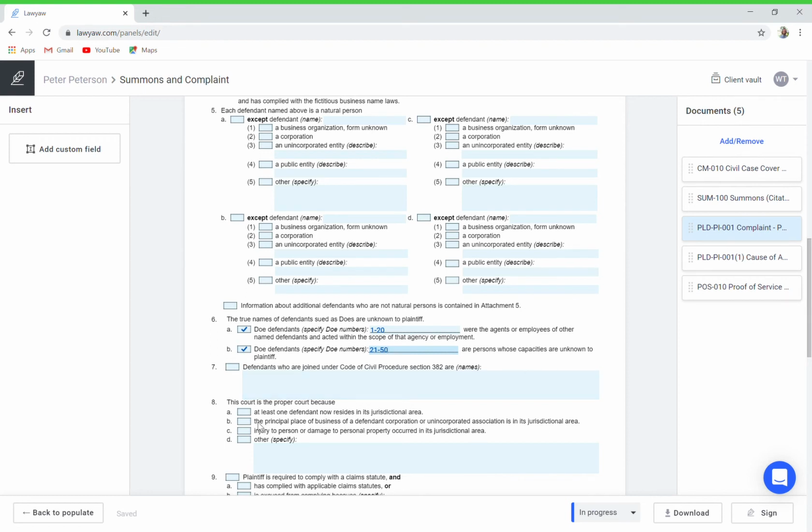We don't. The court is a proper court. Why? This is venue. At least one of the defendants resides in the jurisdiction, this is the principal place of business of a corporation, or injury to a person or damage to personal property. So let me select that.